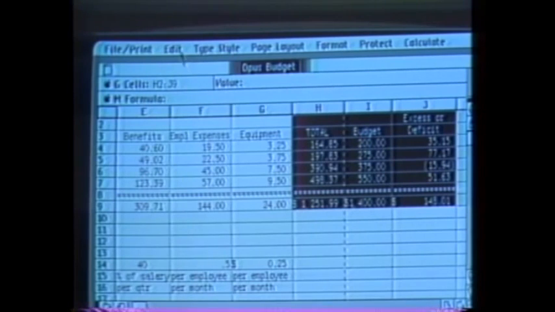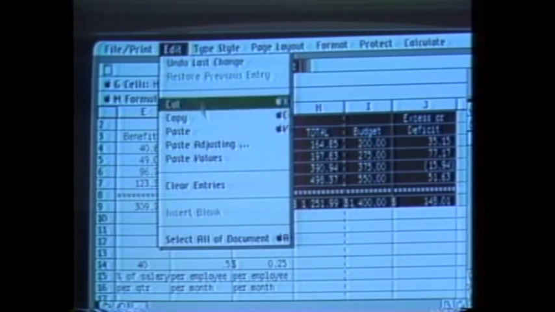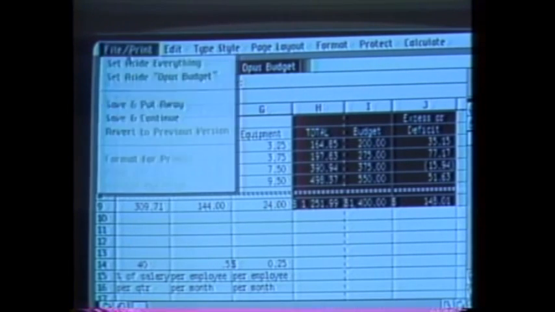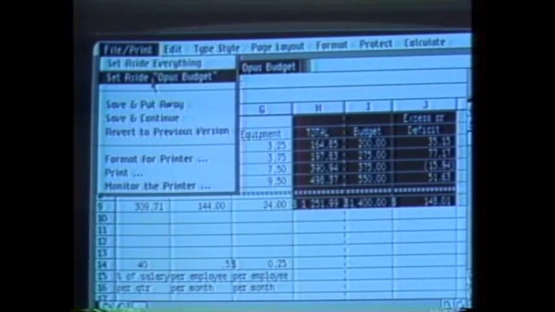I then go to the Edit menu and choose Copy. I've now made a copy of the model which I can use later. I'll set aside the budget for now.